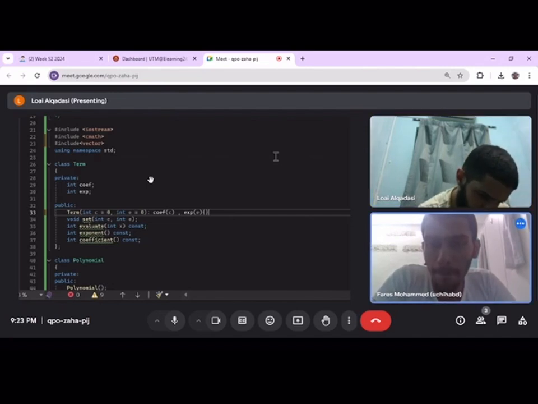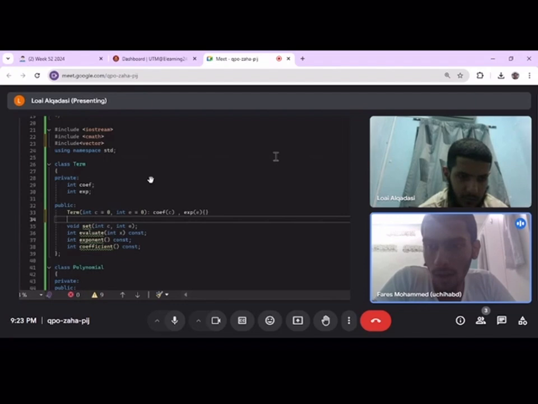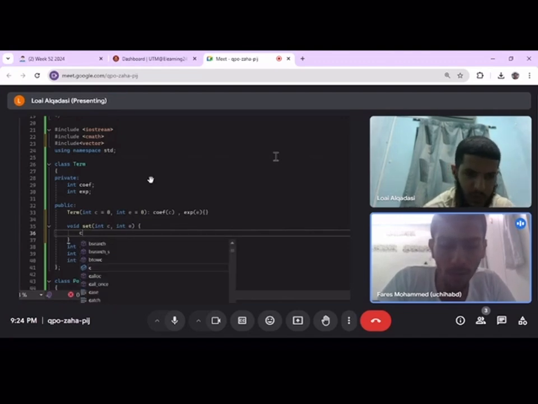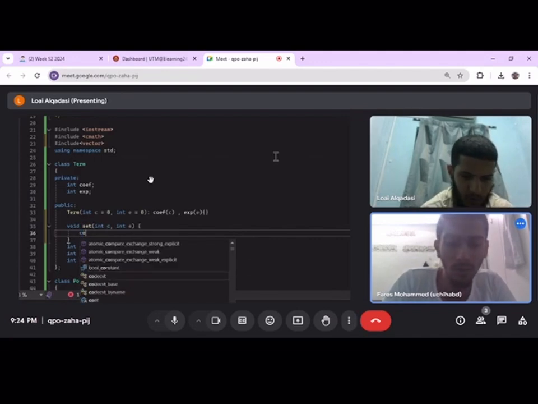So this is the constructor, and it has the value of 0 for E and C. Now after this we have the void, which is set the coefficient and exponent for the term. So you have to do setters right now, right? Exactly. So int C, int E, and after the set int E and int C, outside of this you delete the semicolon, you put curly braces, and coefficient equal to C, and exponent equal to e.